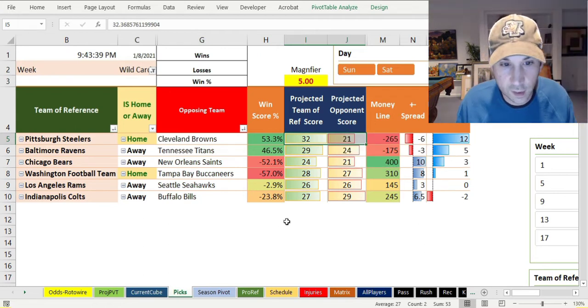So the Steelers and the Browns: it likes the Steelers to cover at home. Somebody is saying that. Ravens to beat the Titans in this scenario by 5, and then we have to cover 3. That's going to be an interesting game. It really likes the Ravens over the Titans.